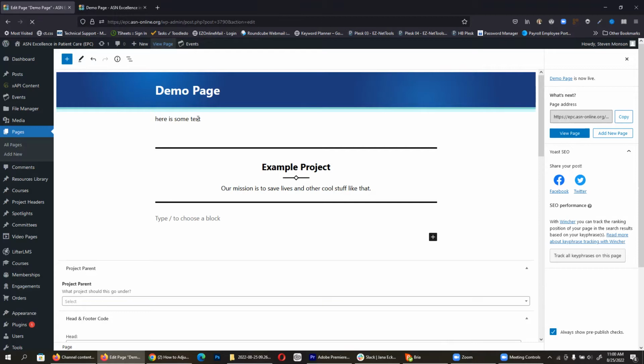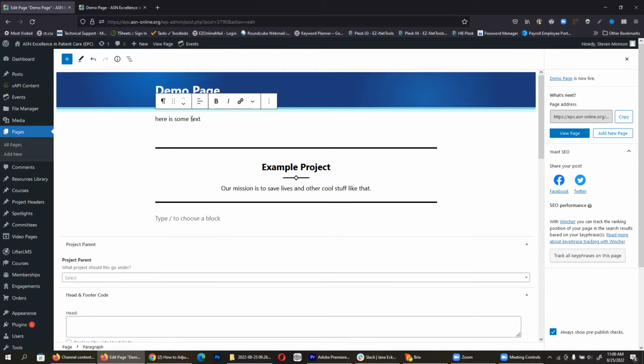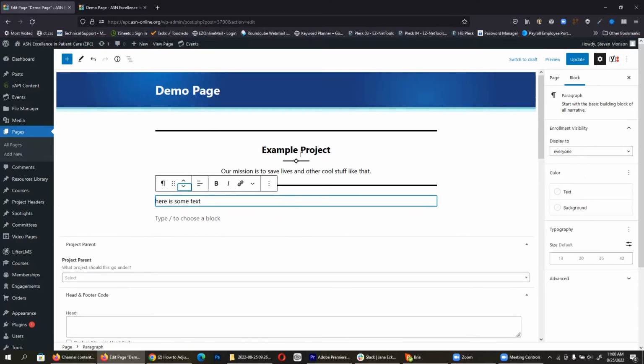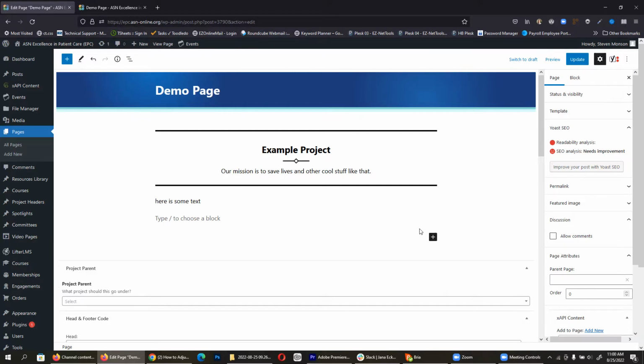I'm going to show you how to rearrange blocks. If I click here, there's this little up and down arrow. If I click the down arrow, it's going to slide it down right below the other one, which I think is a little bit better. And then we can add a whole bunch of different kinds of blocks. Let me show you a few more. So I'm going to click this plus here, the upper left-hand corner.